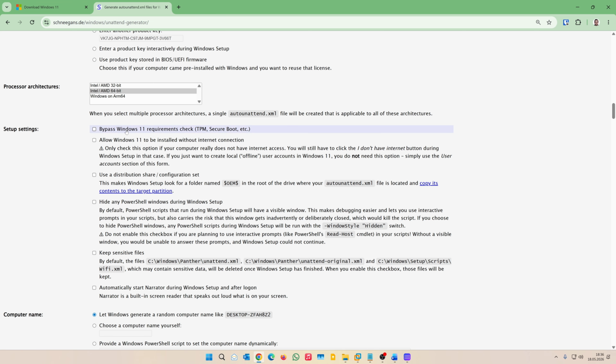For Windows 11, as you know, there are some hardware requirements. By enabling this option, we can bypass them. Let's do it. Also, we can allow Windows 11 to be installed without an internet connection. So we can check this as well.